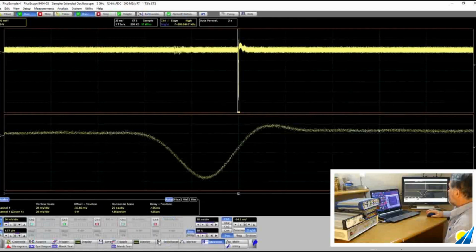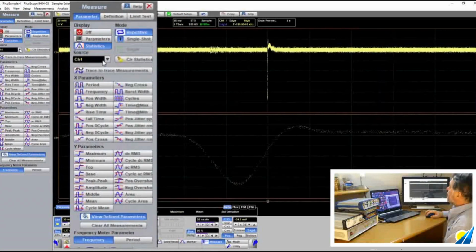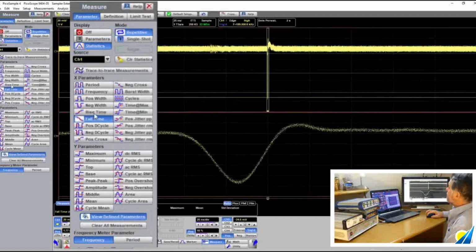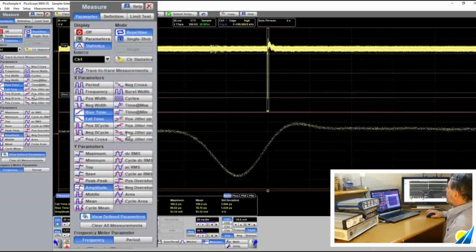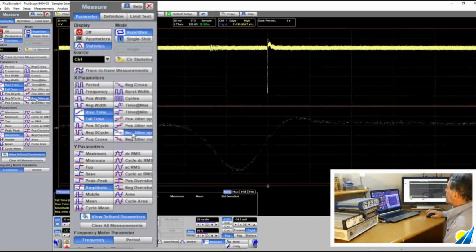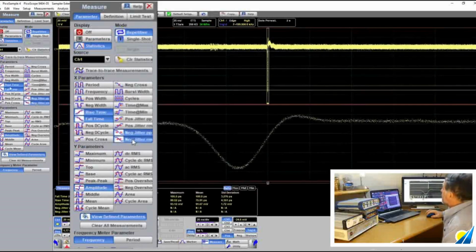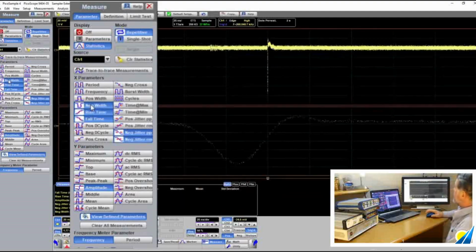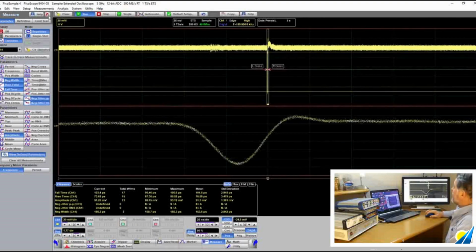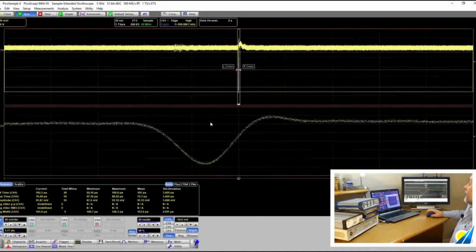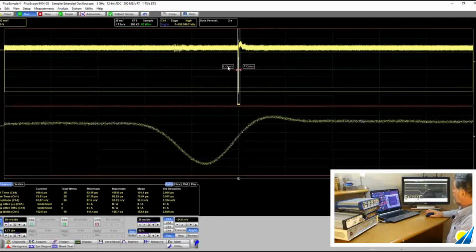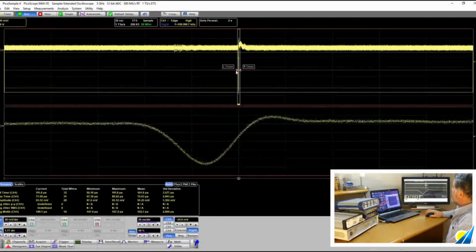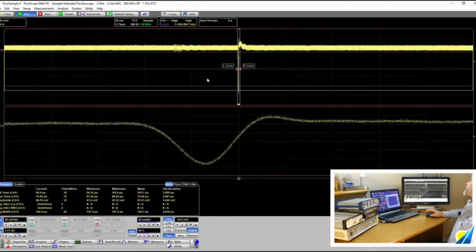Let's get some measures on. Measure, statistics, channel one, let's have fall time, rise time, amplitude, negative jitter, peak to peak, and RMS. And let's also have negative width. There we go. And as we have added the measurements, the thresholds that are being used in the measurement are being displayed on the screen here. And also the last measurement, the width, we can see where the pulse width is being measured.